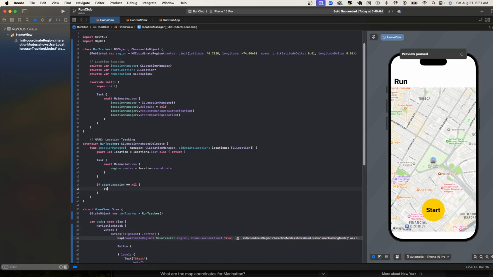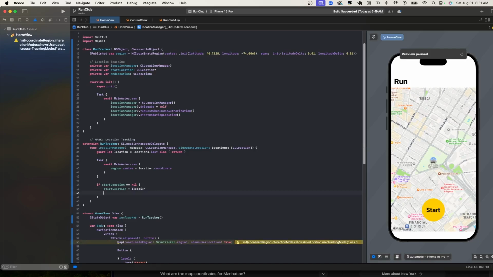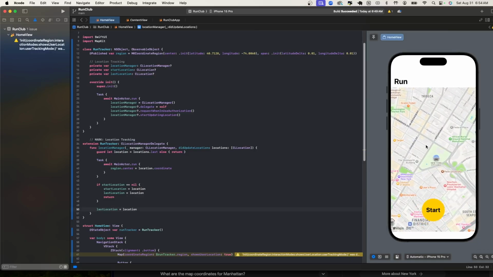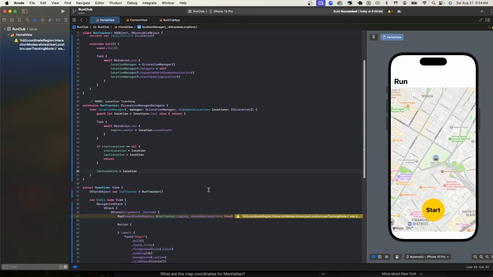So if the start location equals nil, we're going to set the start location to the current location. And then we're going to say last location instead of end location. And we'll do the same for last location. So at the end of this function, we're just going to say the last location equals location. So every time that our location updates, we are going to update the last location to the current location. And we're going to use that in the future when we're tracking our run.